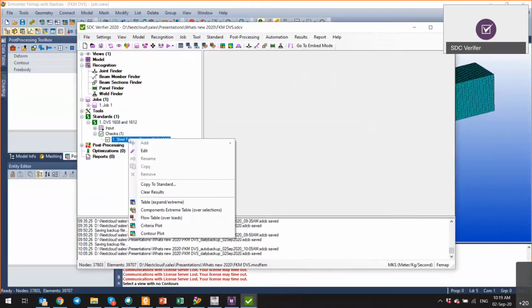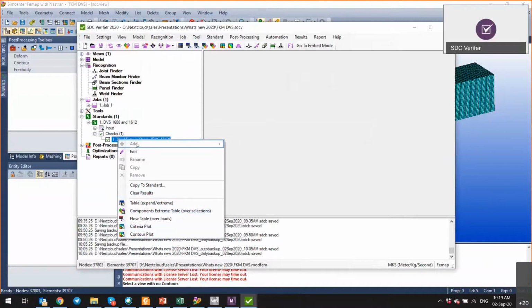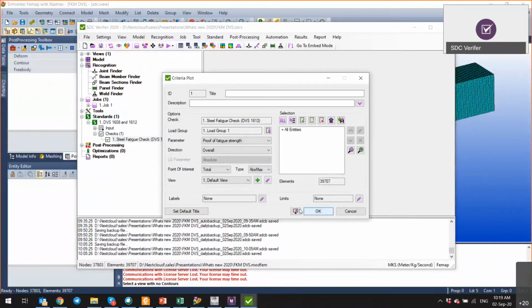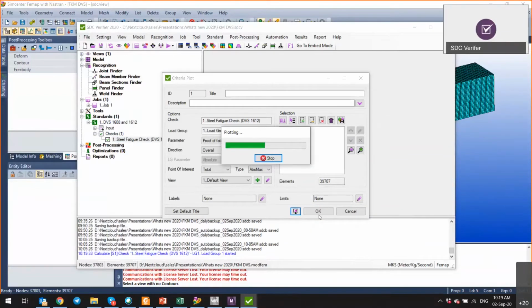And of course, to add a picture or a table with results, you right click on the check, select the criteria plot and run this fatigue analysis. I assume it's not going to take much time. We're already 20 minutes into this webinar, and we will go to the next feature.